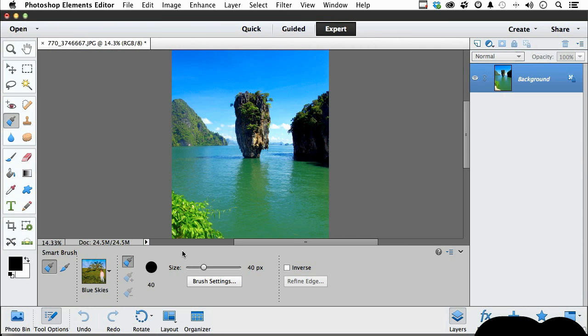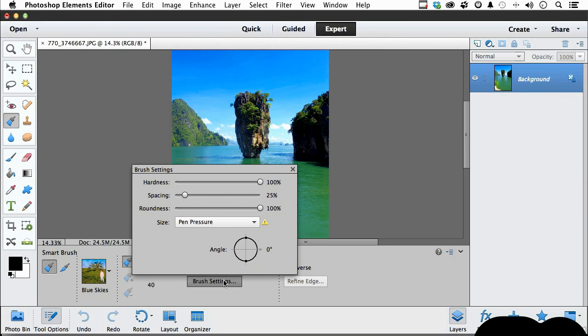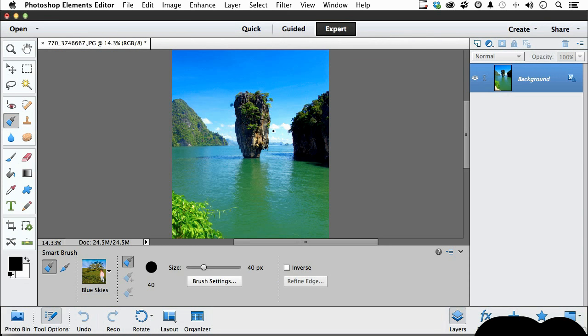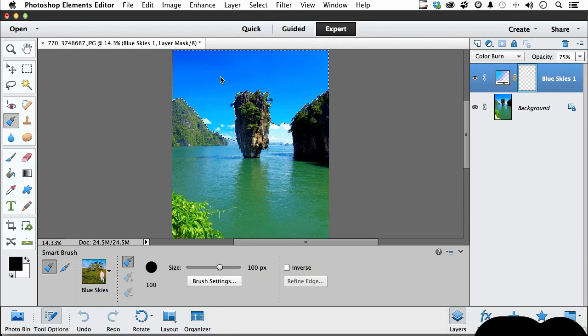Now we have one background over here with James Bond Island in it. That's going to change as soon as we start selecting. Now we can change to a different brush. Click here if you want to change things like the hardness, spacing, or roundness. We use just a typical brush, and I'll use my left and right bracket keys if I want to make it larger or smaller. Now all I have to do with quick selection is come over here and begin selecting.